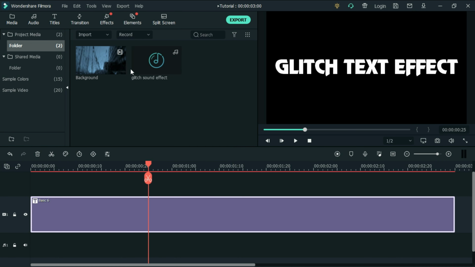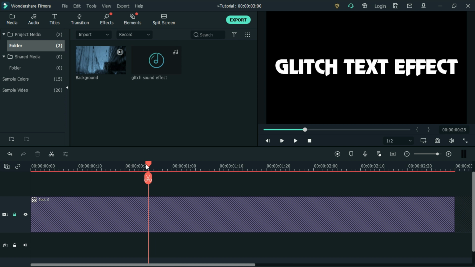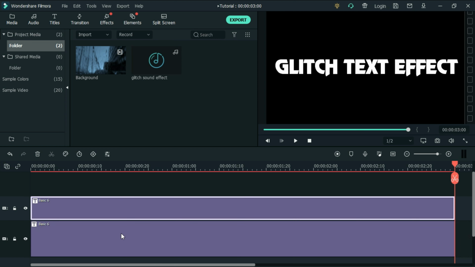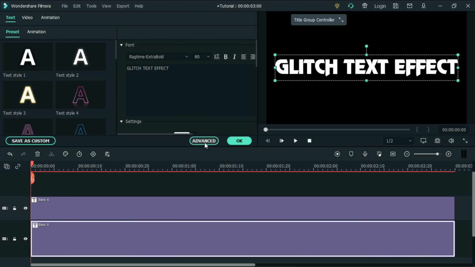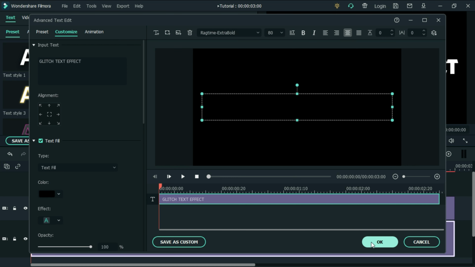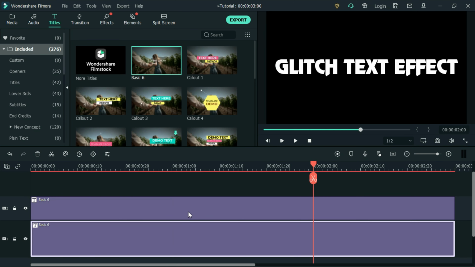Next, copy the text, lock the first layer and paste on top of it. Let's unlock the first layer, click on it again and go to advanced. Now change the text from white to black. After that, press OK. Now cut at 2 seconds.